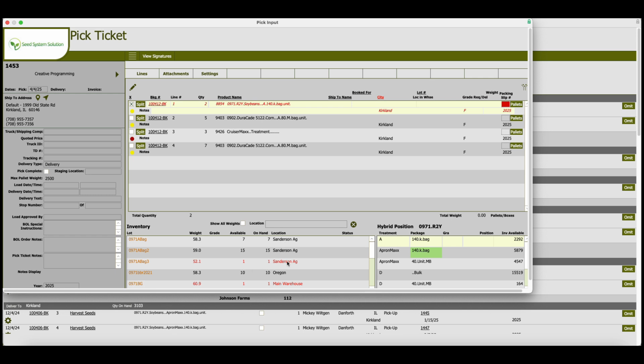Some items that are red in your inventory box may be because it has a hold on it, or it could be because the quantity available is greater than the quantity that you're trying to ship. If that is the case, you would need to split the line or complete a work order to adjust what your available quantity is for inventory.